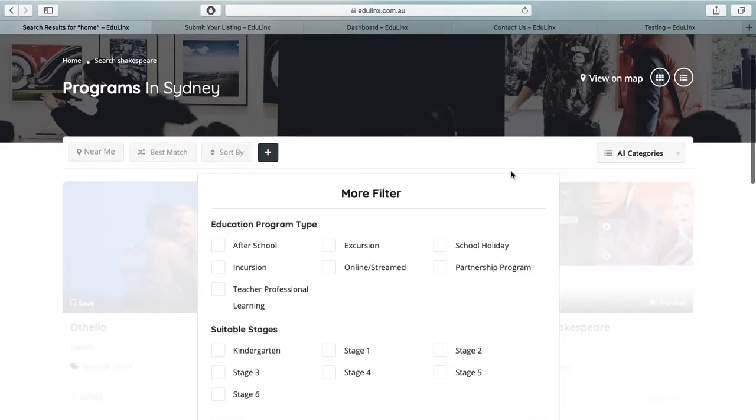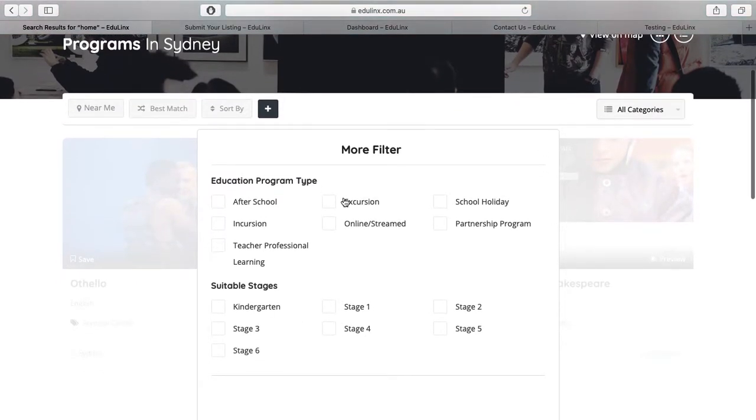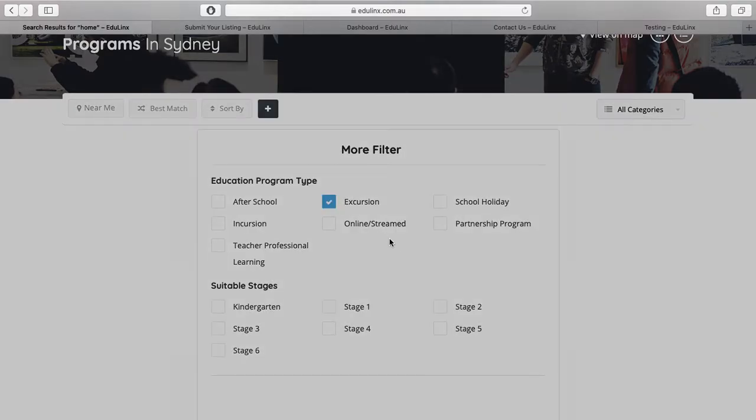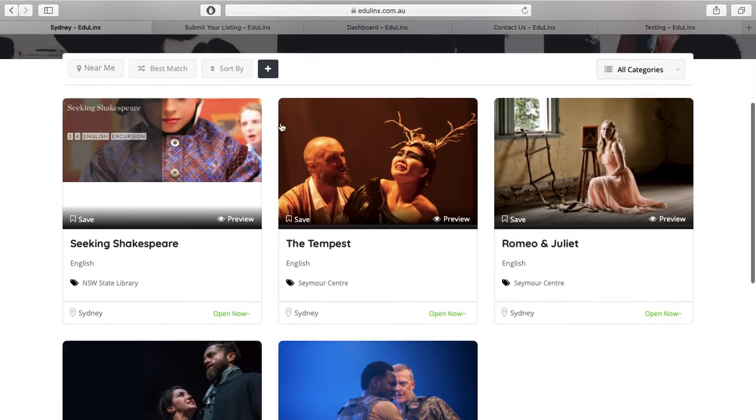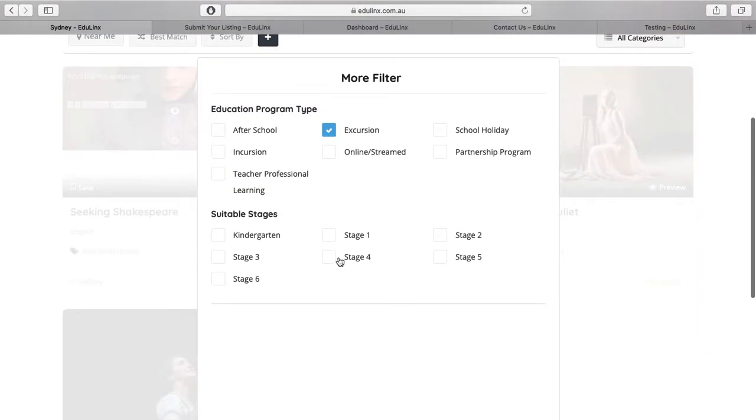So the benefits, particularly for providers, are that you can now market to everyone on the one platform. So it's a one-stop shop just for educators as much as it is for providers. So if you have after-school care or school holiday programs, if you do online streamed ones, that might help to support remote and regional communities. Maybe you do it for staff, teach professional learning, and the sort of mainstays of excursions and partnerships and incursions. Teachers can also filter based on the stages as well.